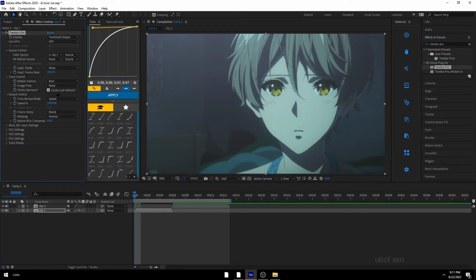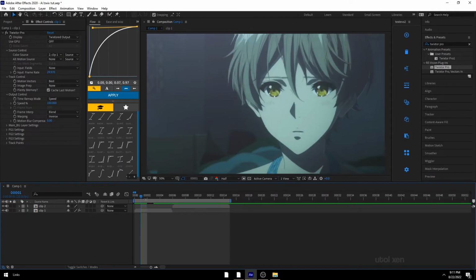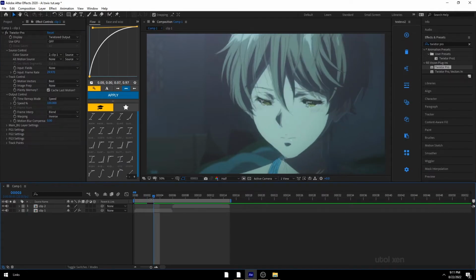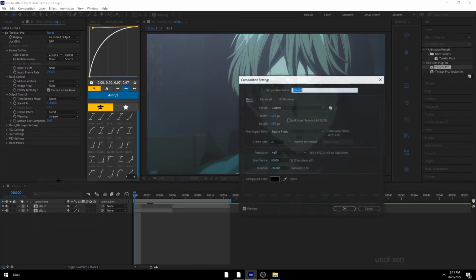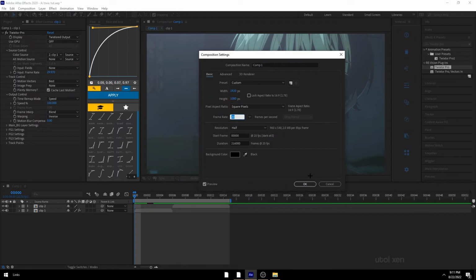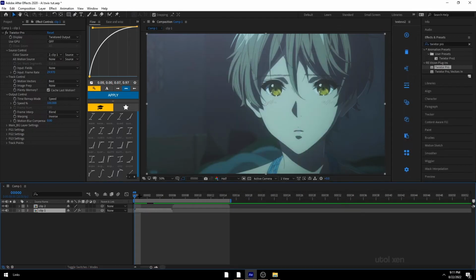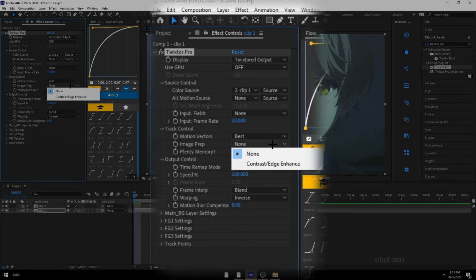So here's what I do here. When Twixtor is applied to your clip, it'll look something like this. It'll look really warpy and not great. So what you're going to do is go to input frame rate and type in whatever your comp's frame rate is. For me, my composition is at 20 FPS, so that means the input frame rate is going to be 20. Then you're going to go down to image prep.